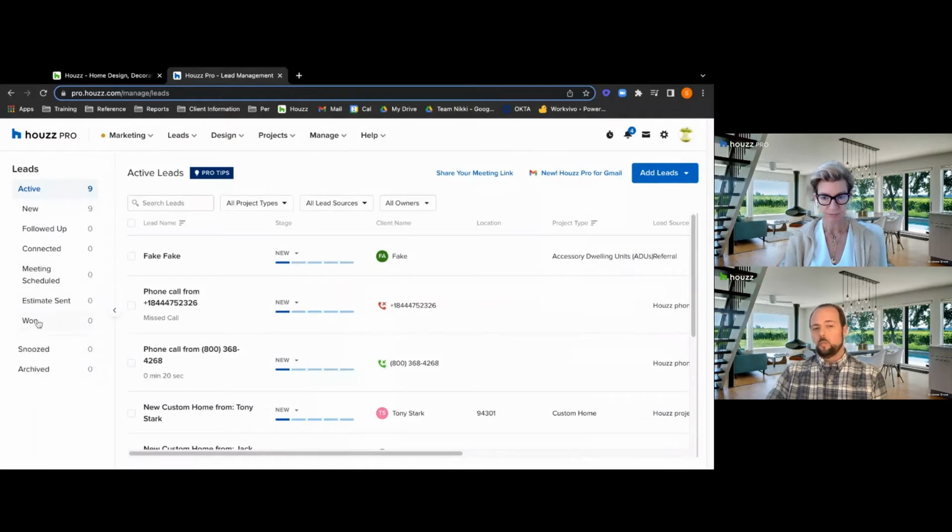But within each of these, what you would see is you would see won jobs, you would see estimates sent out, and the easy way to do it is you would simply just come in here, and if you have an existing lead, so a lead that comes through Houzz, whether that be a direct contact, whether that be our concierge team, or whether that be through our standard system, any of those leads are going to automatically populate in here for you.